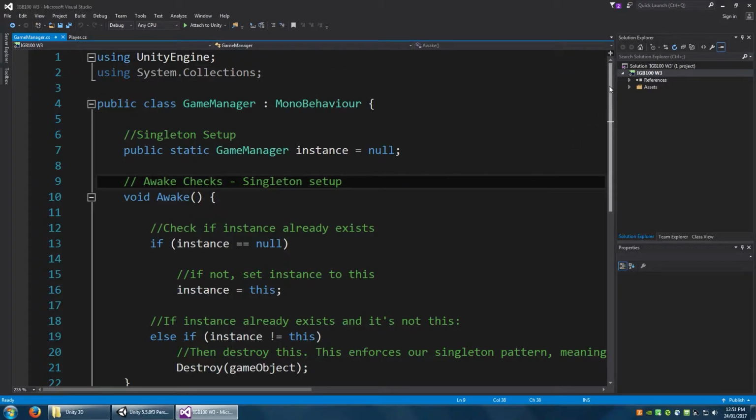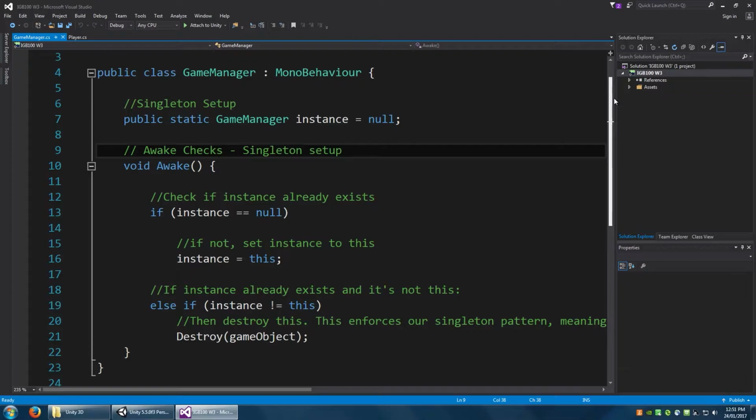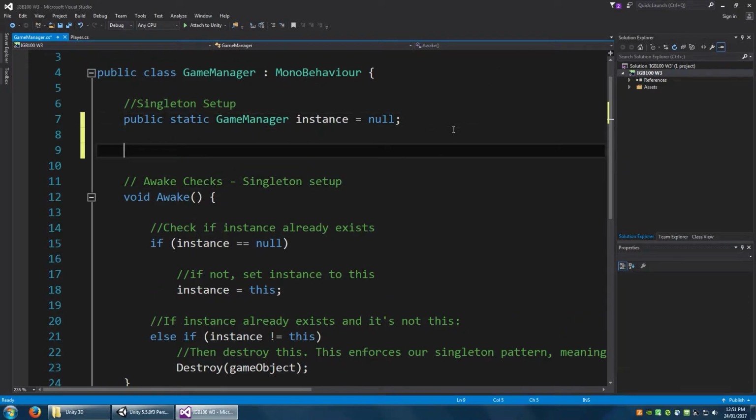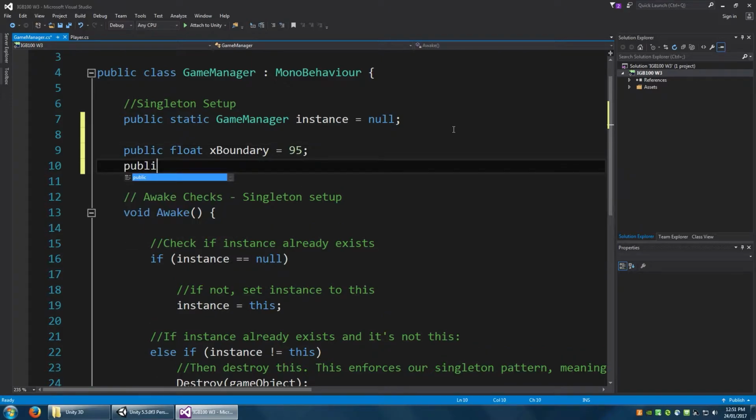Now currently this script has a bit of stuff relative to it being a singleton instance. We don't need to pay too much attention to that, but I will first of all get you to put in two variables related to the boundary of this environment, and they are going to be two public floats. First one called X boundary, and we might make this something like 95, as well as another public float called Z boundary, and this will be equal to, I think, maybe 35.